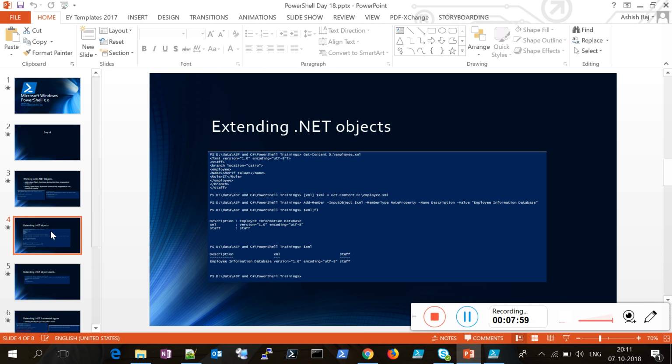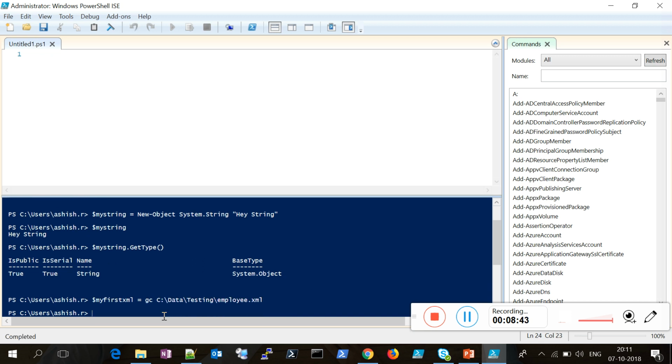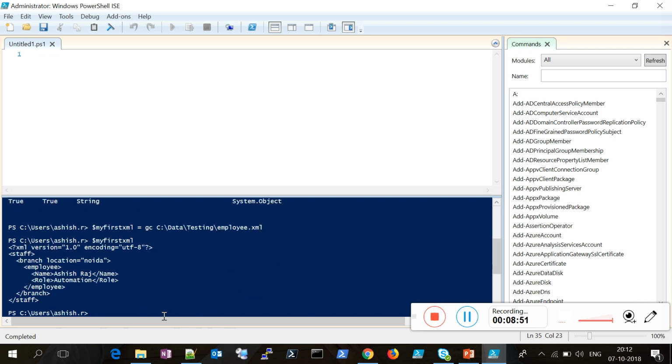And when you start working with the object, you can extend it to a level where you can manipulate that object and add certain things in the file. Here we have an example of an XML file. I will say $myFirstXML = Get-Content, with the here-string for the employee data, testing, and here is the XML file. If I call it and want to see what is there, if you directly use Get-Content, it will read the file and give you the content like plain text.